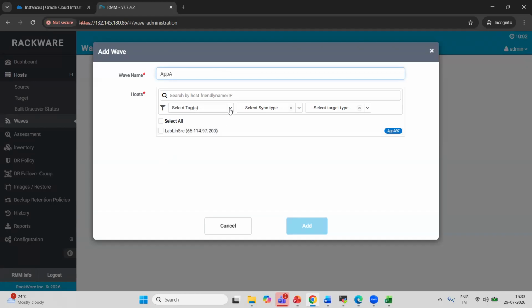And now here, there are various filters that can help you. If you've got a lot of servers added to the RMM, these filters really come in handy for you to quickly search for the servers that you're looking for.